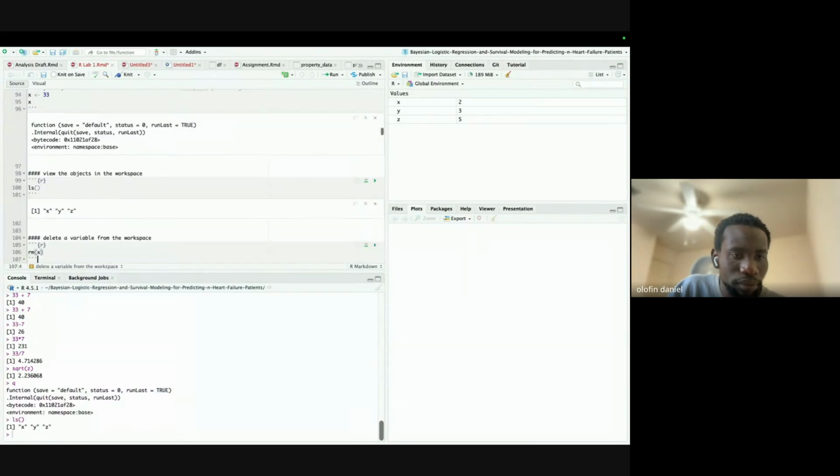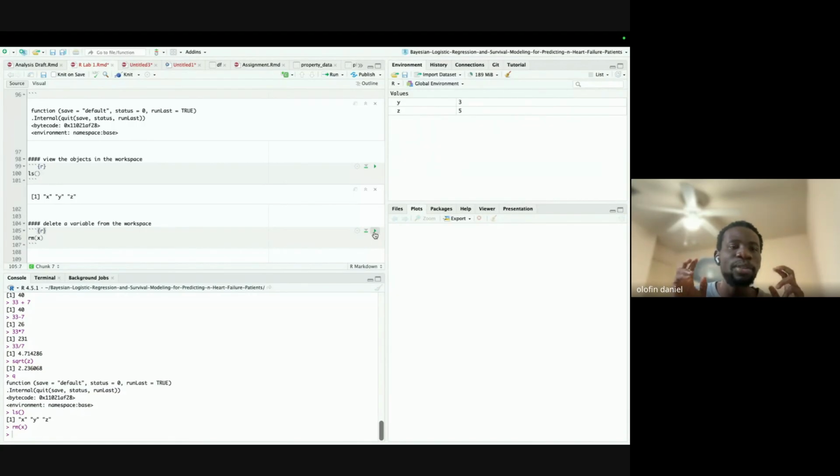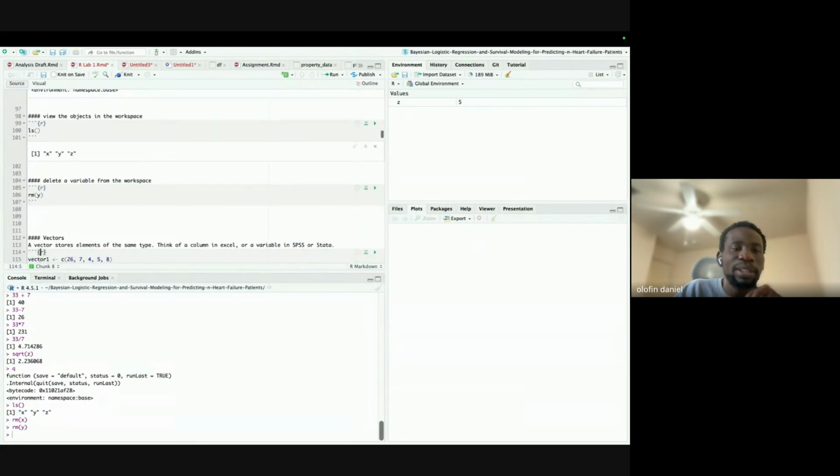And if you want to clear your workspace, you can use this, or you can use rm. rm means remove. rm(x), if I use rm(x), it's going to remove X. Let's try. rm(x) is going to remove X. If I change it to rm(y), it's going to remove Y automatically. So it's going to leave Z. So just rm into brackets, then the variable you want to remove from your environment.